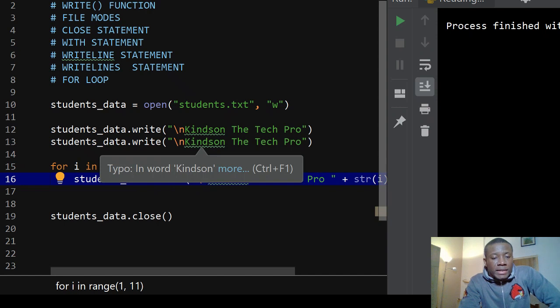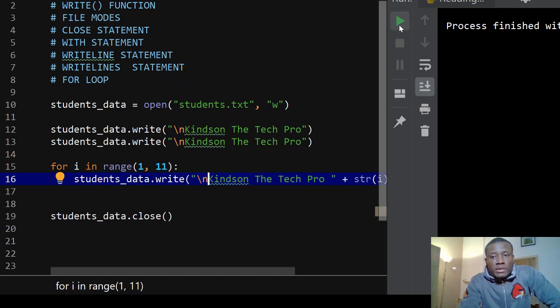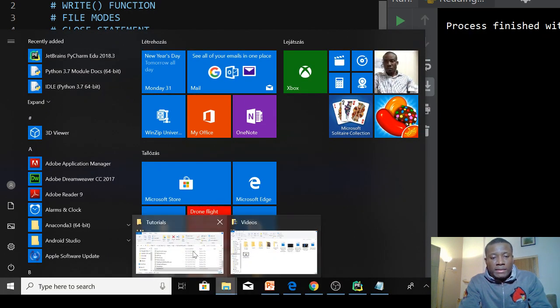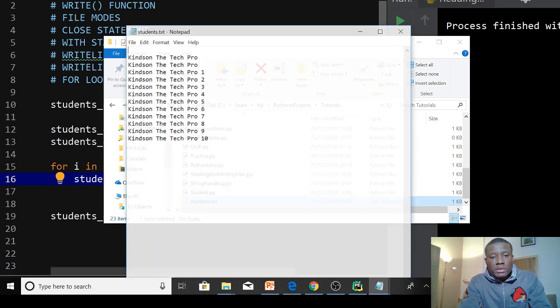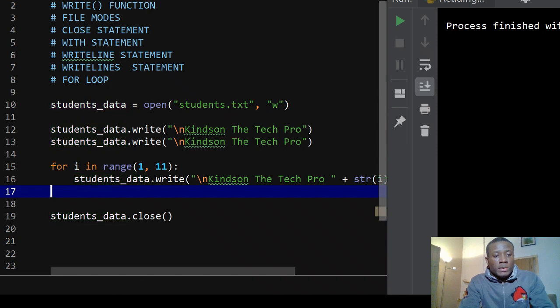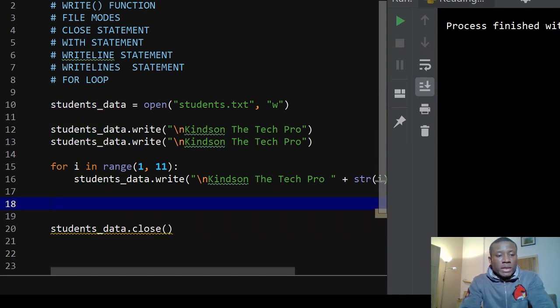Backslash n adds a new line to the file. So before it writes what follows the backslash, it's actually going to add a new line. So I'm going to run again, and it runs successfully, and I'm going to check what is happening in there. You can see it wrote out everything. So before I go, let me just show you how to use a while loop to achieve the same thing.